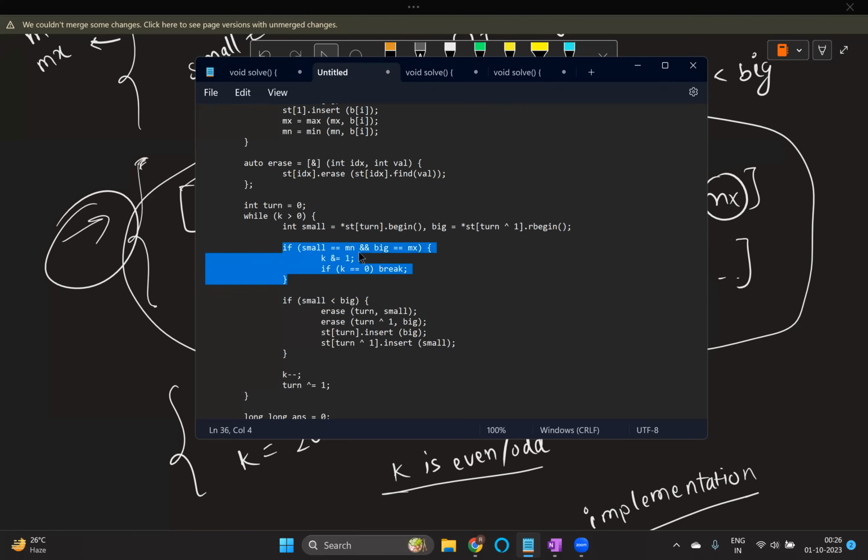After that, I just said that if the smallest element which I'm going to pick is the smallest element of all the apples, and the big one which I'm going to pick from the other guy is the largest apple, then I know that this loop will start. So just say k and 1. This line is equivalent to saying this thing, but since we are using a bitwise operator, it is faster.